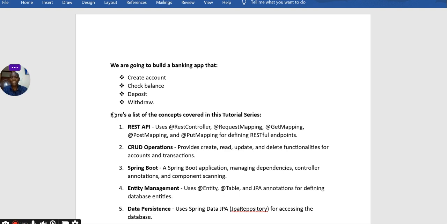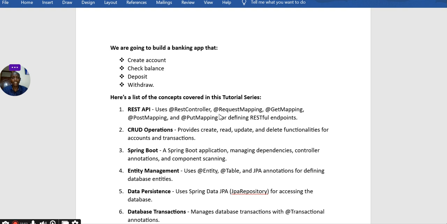Hi everyone, in this video I am going to show you a demo of the application that we are going to build. We are going to build a banking app that creates an account, checks balance, deposits and withdraws. These are the list of the concepts that will be covered in the course of this video.